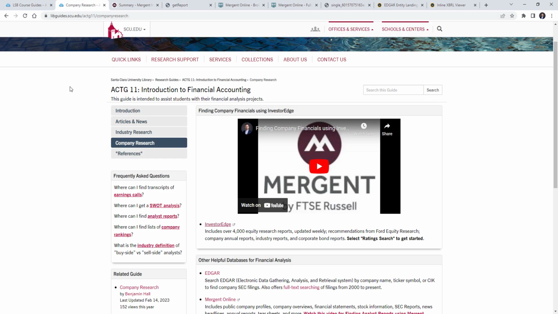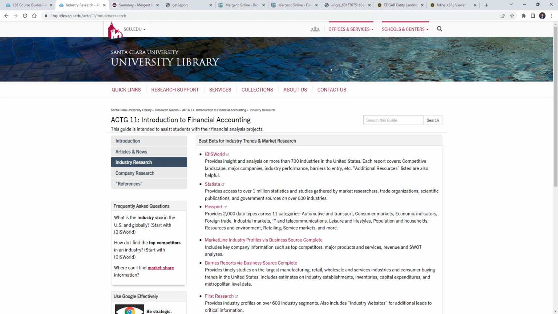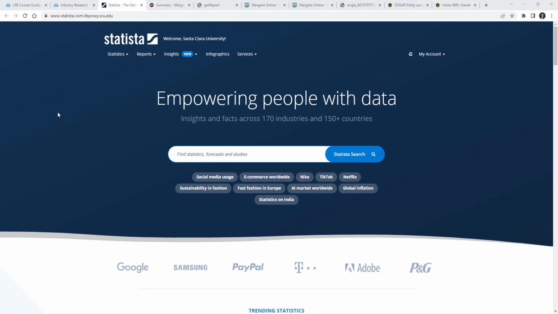Some of the best resources for examining industry information can be found on the Industry Research tab of the Accounting 11 guide. One of the resources, Statista, will be helpful for finding reliable information about the dollar size of the network security or cybersecurity industry in the US and globally. I'm going to click on Statista. Statista is an incredible resource for quickly locating reports and relevant data on industries, markets, and much, much more. The single search box makes it easy to locate a wealth of information on nearly any topic.